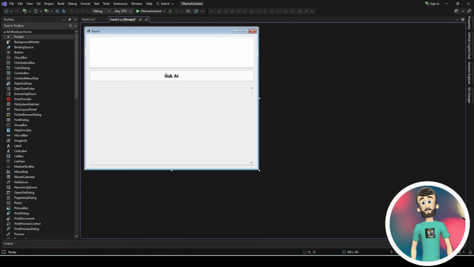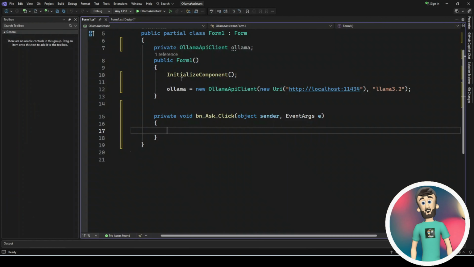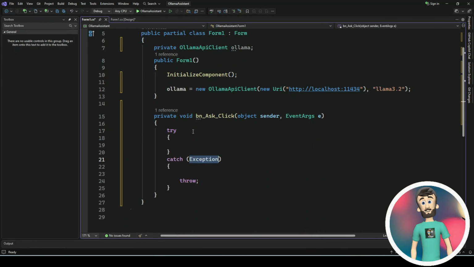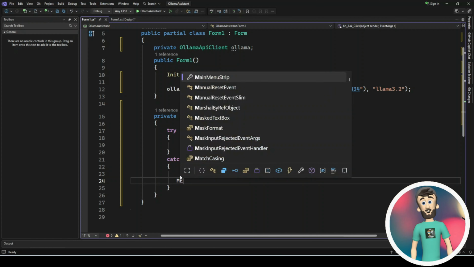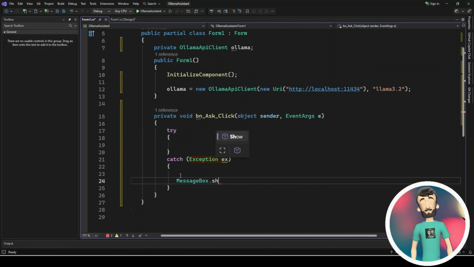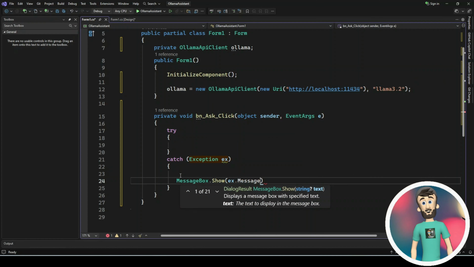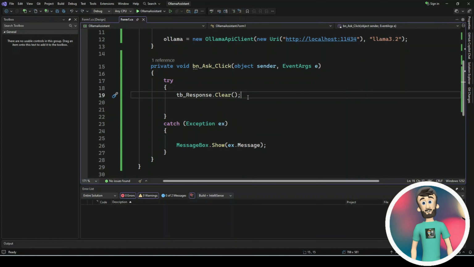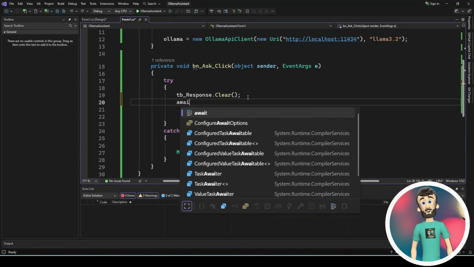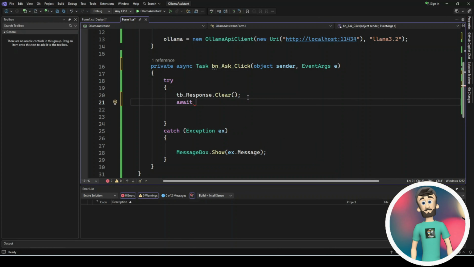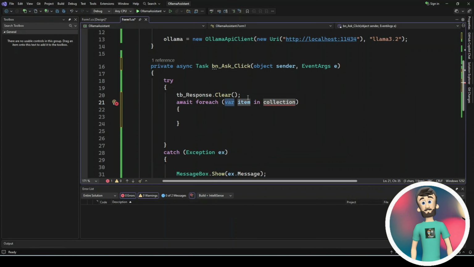Now let's make our button actually do something. Double-click the Ask AI button to generate the click event. Inside the event handler, we'll wrap everything inside a try-catch block. This helps us handle any errors gracefully. When the button is clicked, we send the contents of textPrompt to Ollama and wait for a response. Once the response arrives, we display it inside textResponse. And that's really all there is to it.